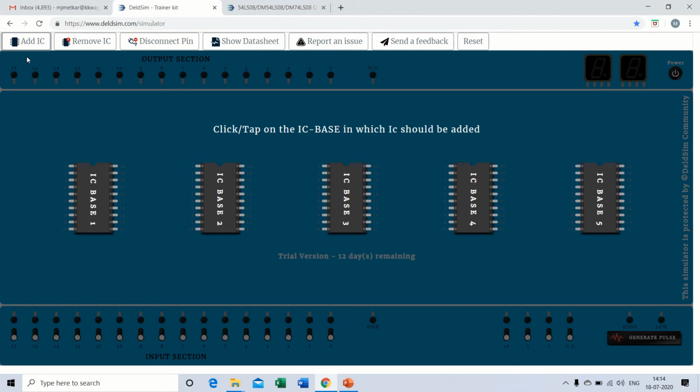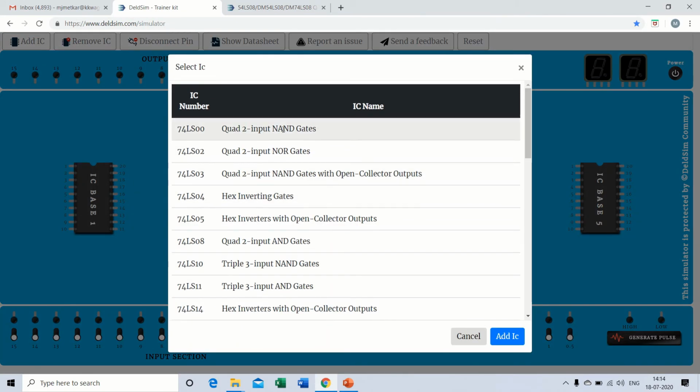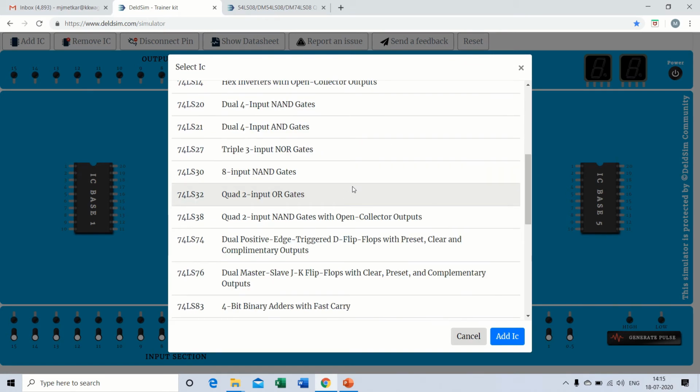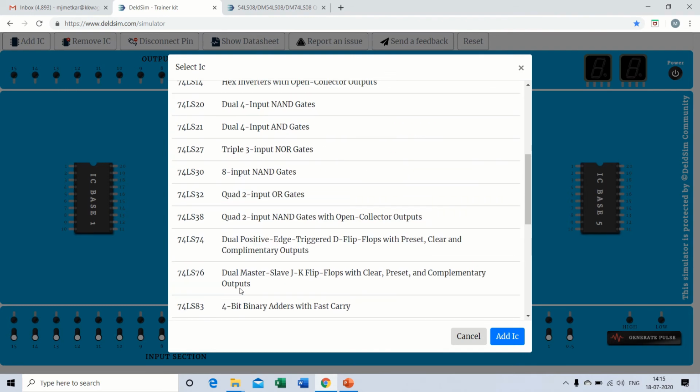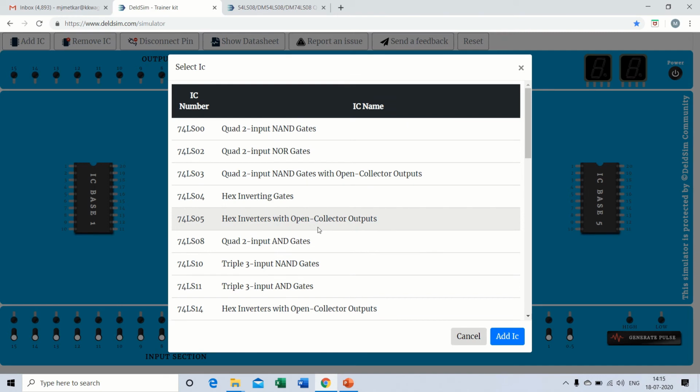Similarly, which other options are available? You can add ICs to the base, and you can observe here the number of ICs that are available, so that you can easily implement any combinational or sequential circuit. Here flip-flops are also available, so you can implement counters, generators or detectors. Again, different counters they have given: decade counter IC, binary counter IC and so on. Here a binary adder IC is also given, so we can implement a BCD adder also. So this is the way you can implement.